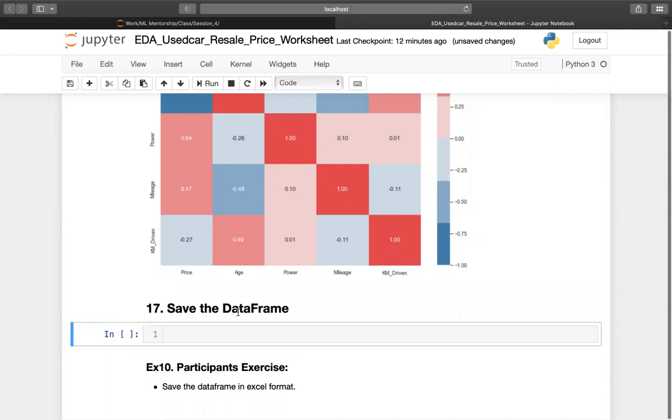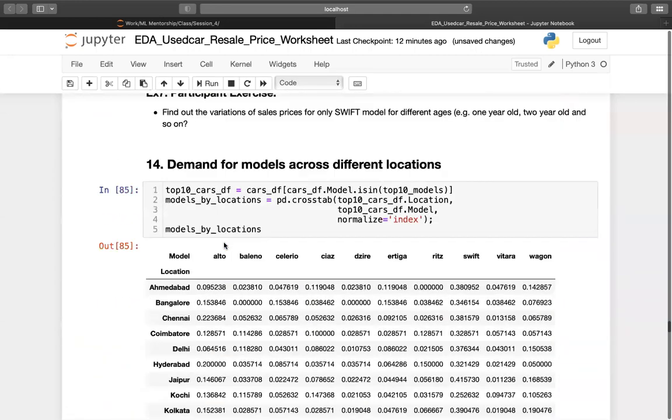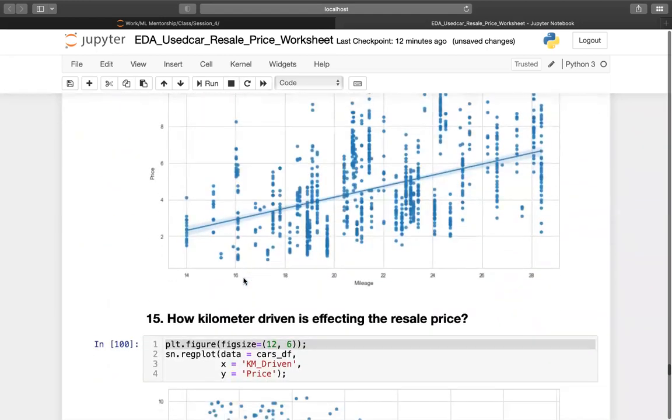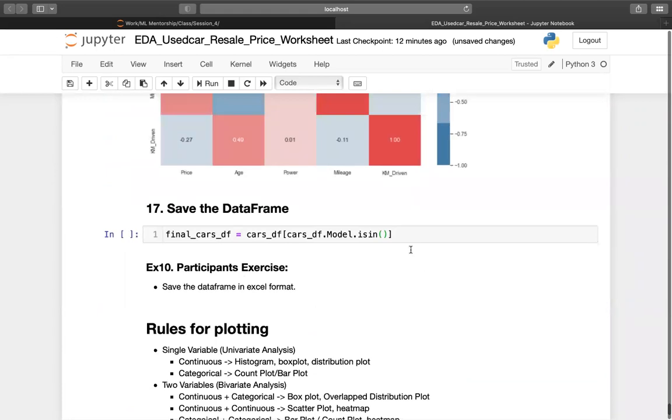So I'm going to remove certain models from the data. So I'll say final cars df equal to cars df, and then I'll put cars df dot model is in, if you remember, we created a list called models to remove. Okay, so let's remove those from the data. So this data now can be taken for further analysis.